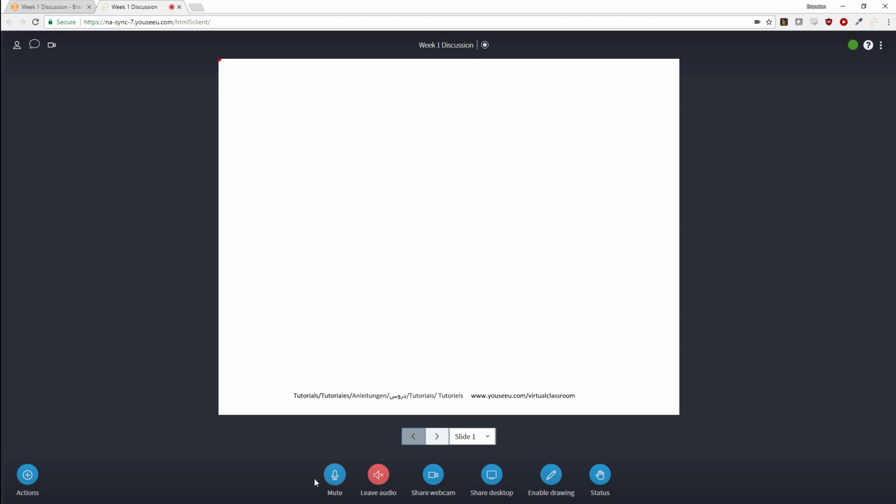Now, most folks are probably going to do a couple of things. Number one, use audio. If you don't want to talk or don't want people to hear you, if you've got a dog barking, baby crying in the background, you can mute yourself in YouSeeU just by clicking that little button, and you'll notice it changes from mute to unmute when I click that button.